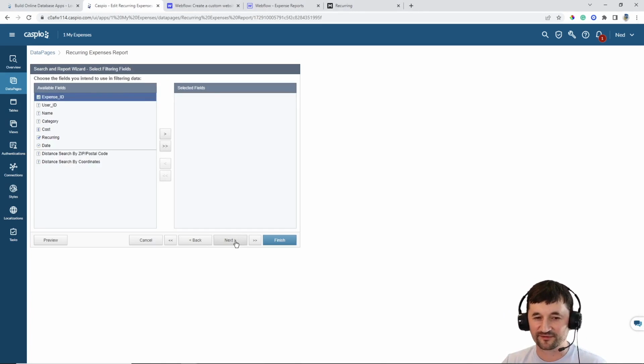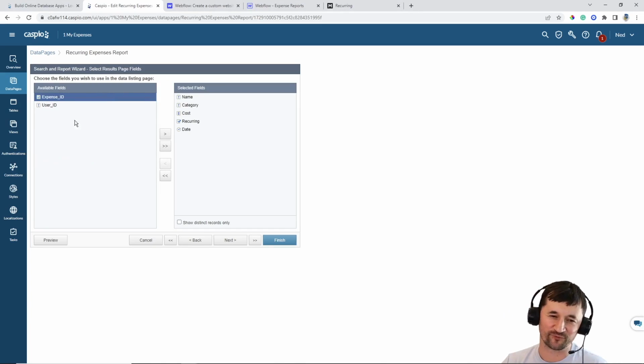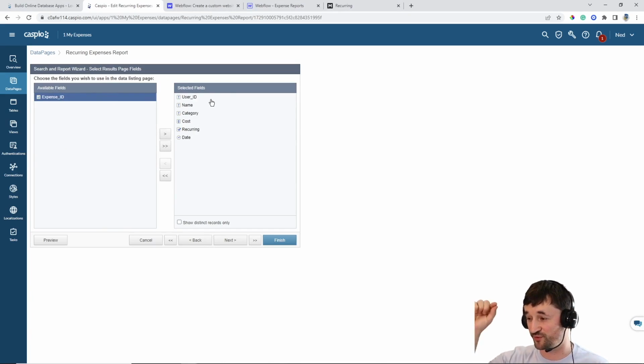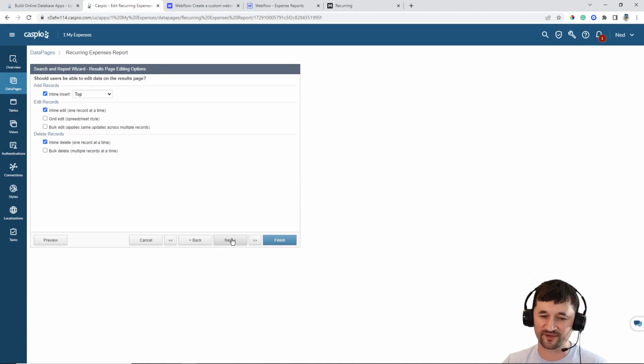Actually, bit of a rookie mistake here, but what you have to do is you have to include the user ID in the results page as well. Because when you do an inline insert from the very top, we need to stamp the user's ID in the expenses table, the recurring expenses table, right? Because we need to have that information because we're doing record level security for users to be able to see their own expenses. So that's one item that I forgot.